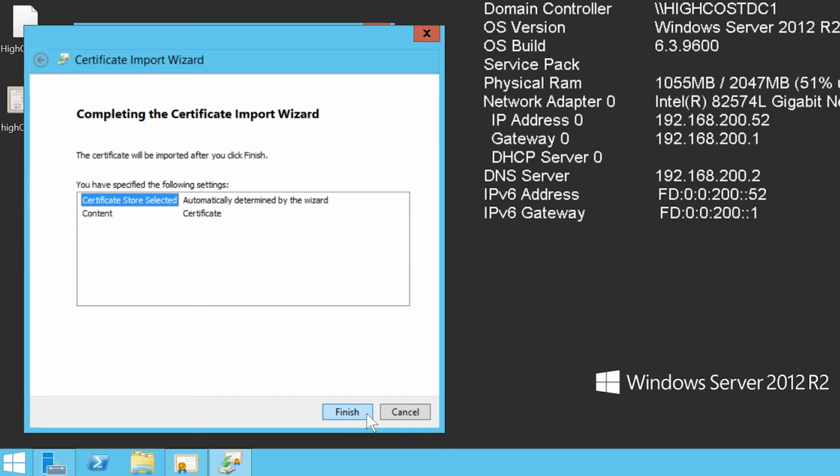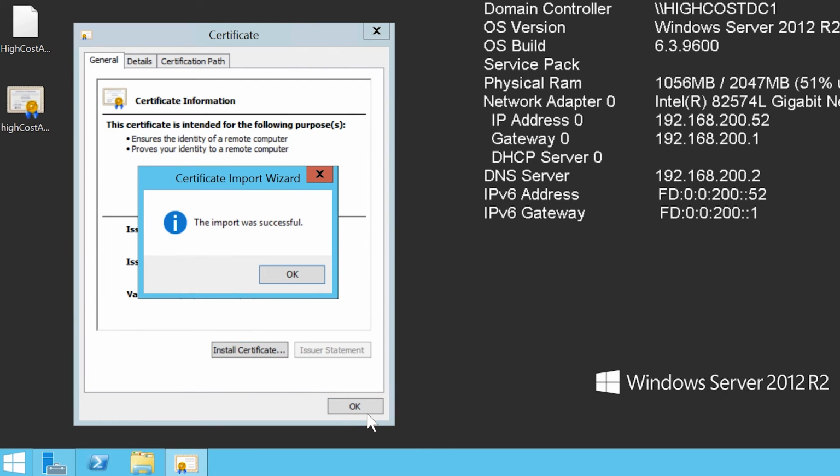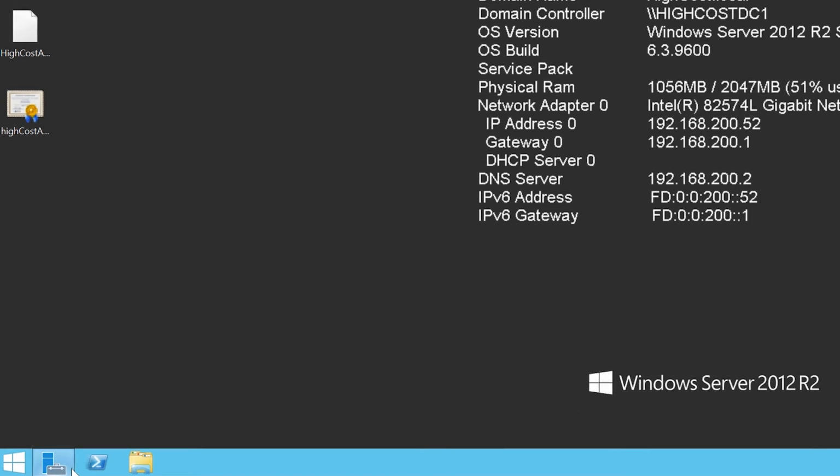If you find the certificate is not stored in the correct location, you may need to manually tell Windows where to store the certificate. Now that the certificate has been imported to the local store, I can close these windows and go back to Server Manager.